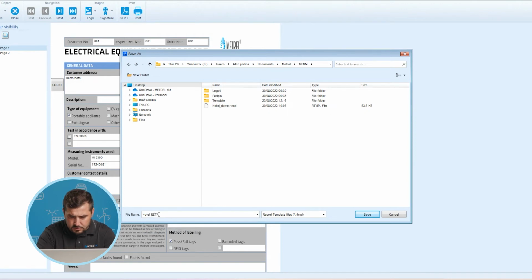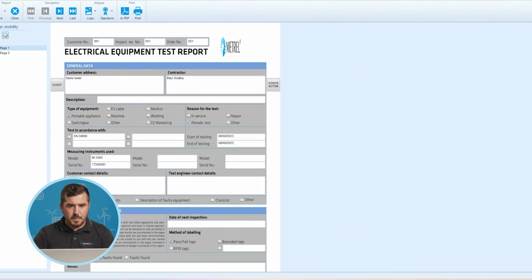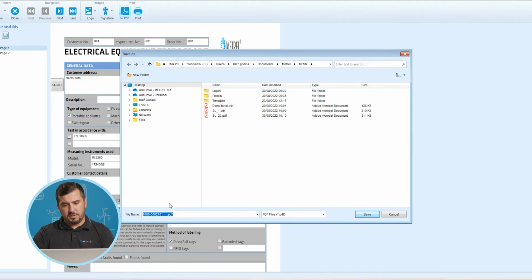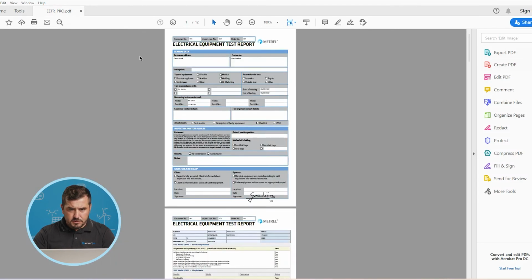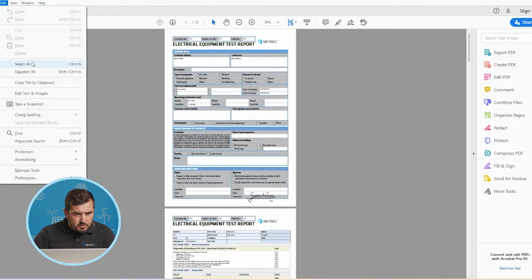Metrel Pro, save. And we print this report to PDF. Metrel Pro. Save. So the PDF report is now being generated. We can put it into two pages.